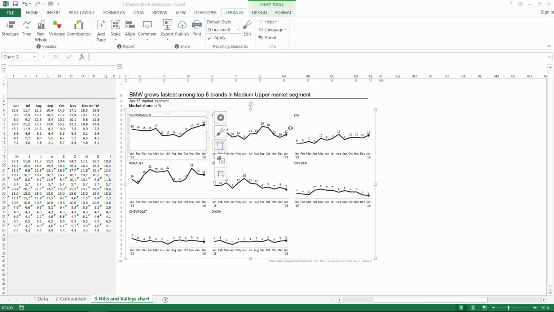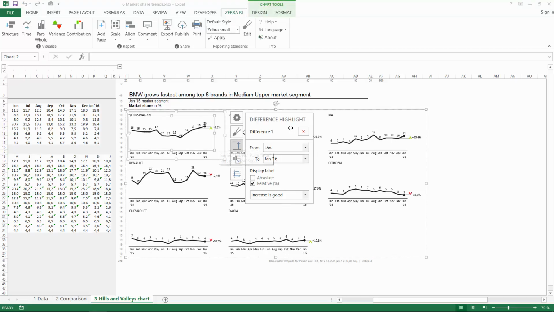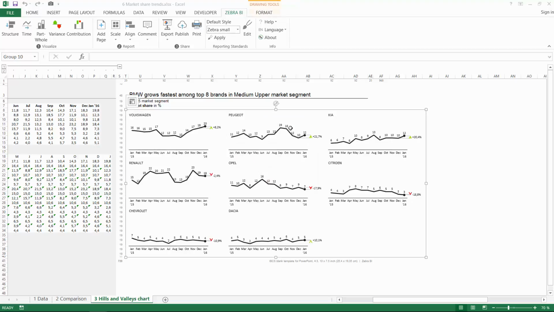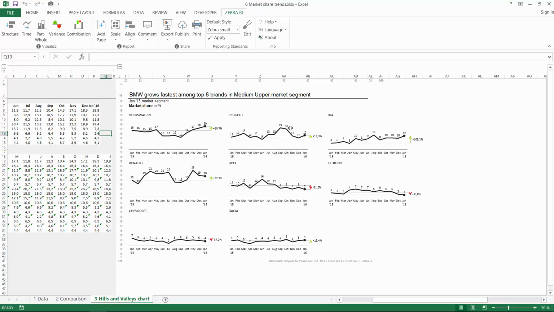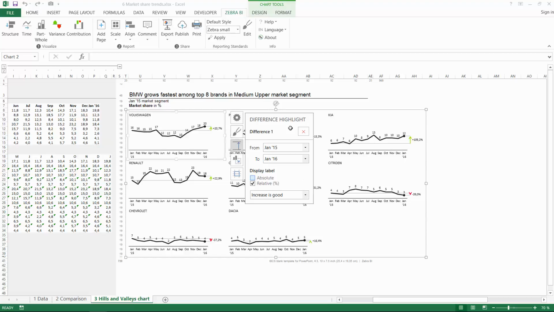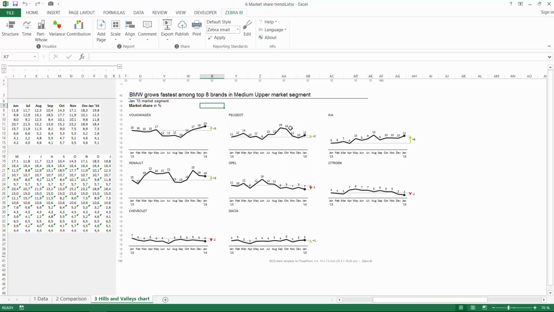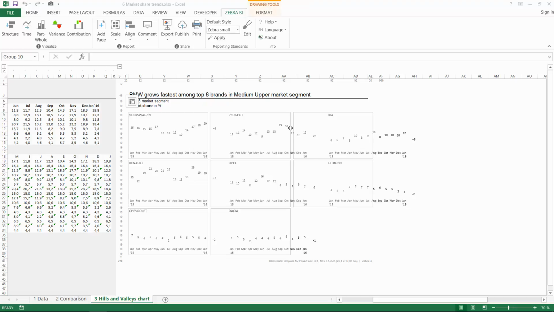Okay, now you can add the difference highlight for all the charts like this. Okay, and switch your comparison to previous year. Okay, so now you see for each brand what is the development, and of course what is the, let's do it in absolute. So this is now percentage point, and you have a report like this.